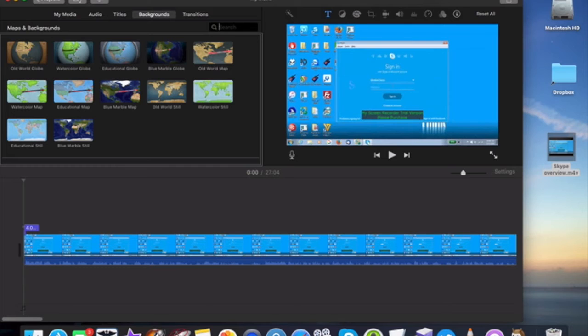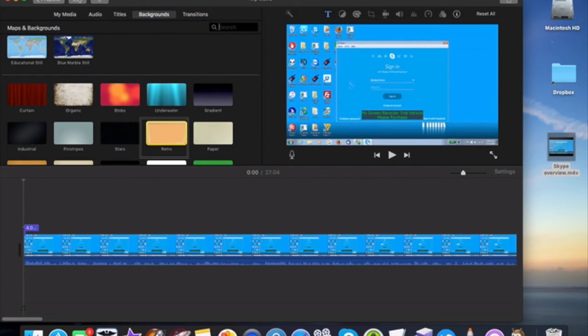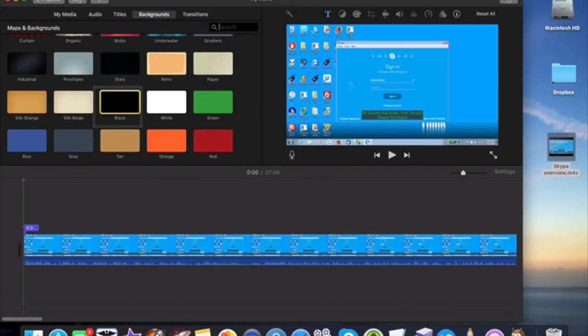Maps and backgrounds grid. So I'm going to interact with this. I usually use the black image, so I'm just going to use that as an example. Similarly to adding a title, you're going to VoiceOver Shift Space on this, and I'm going to press Q on the black image to connect it with the title.